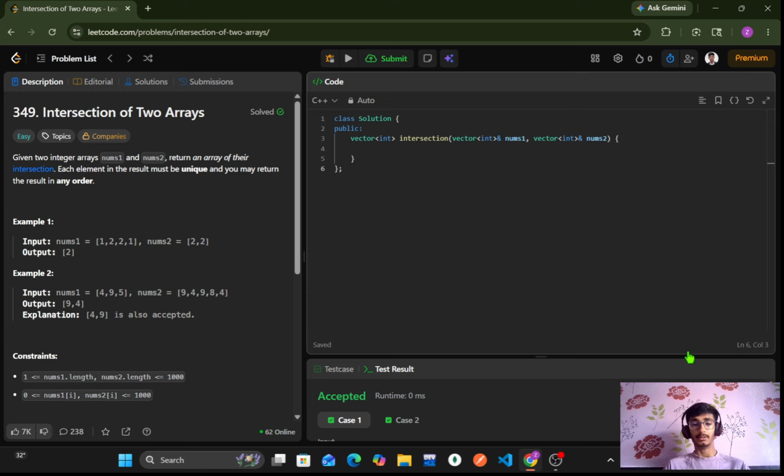The rules are simple. Every item in the final list must be unique. No duplicates allowed. We can return the items in any order we want. Our goal is to write a program that checks two integer arrays and returns their unique intersection.